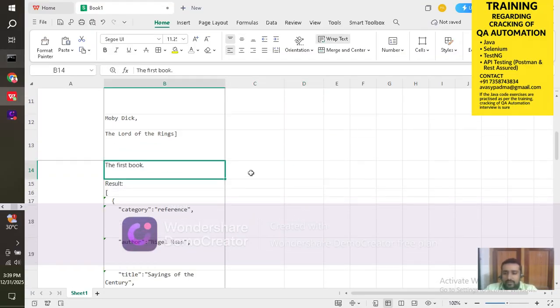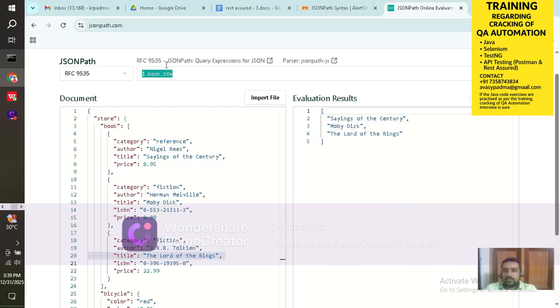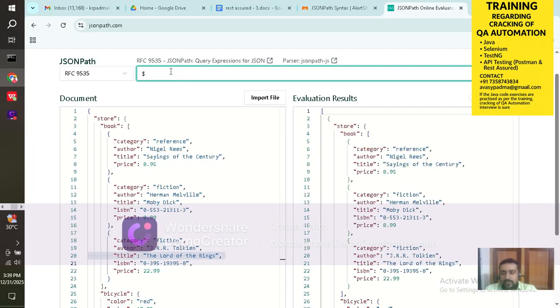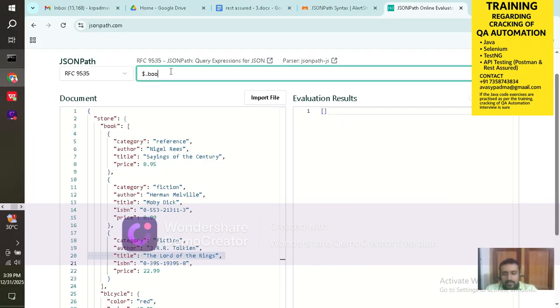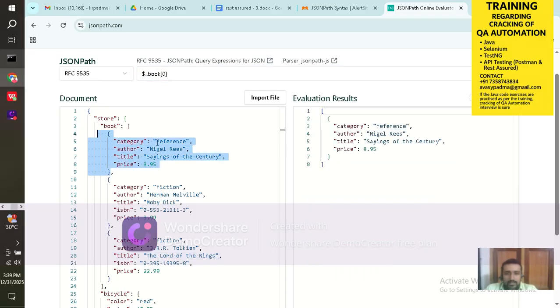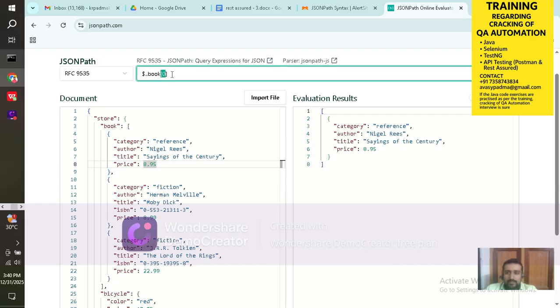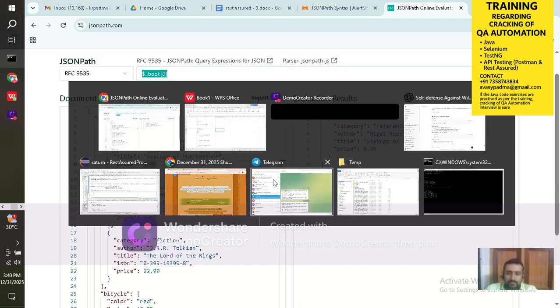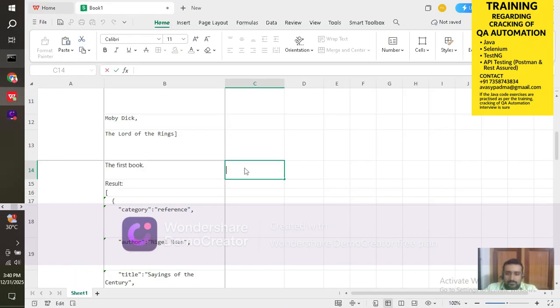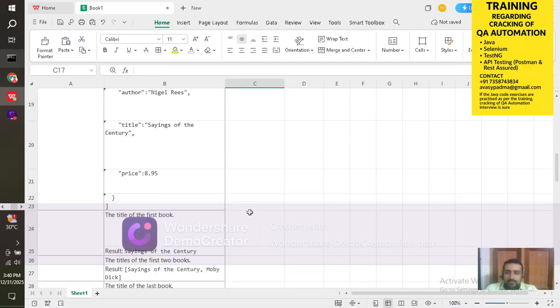Now they are asking to fetch the first book. If you need to fetch the first book, you need to use indexing only. The 0th index will be the first book. So category, author Nigel, Sayings of the Century, 8.95 rupees. All of this is the first book. I took it using index 0, and we got the expected result.